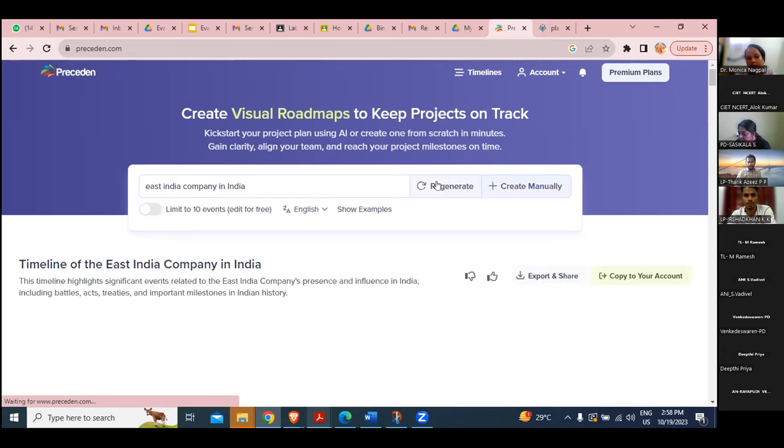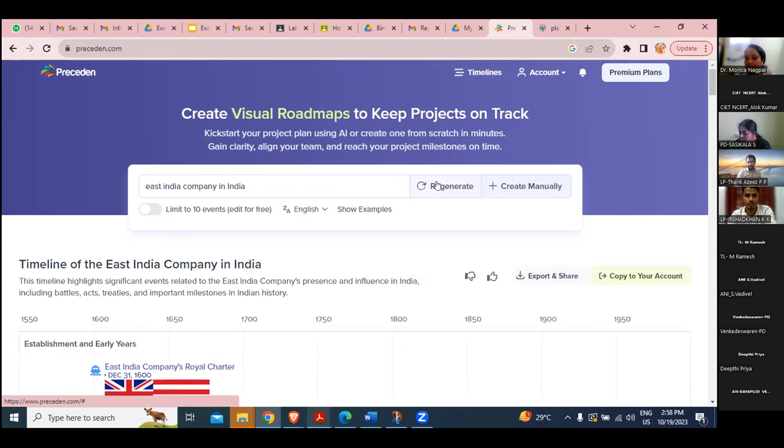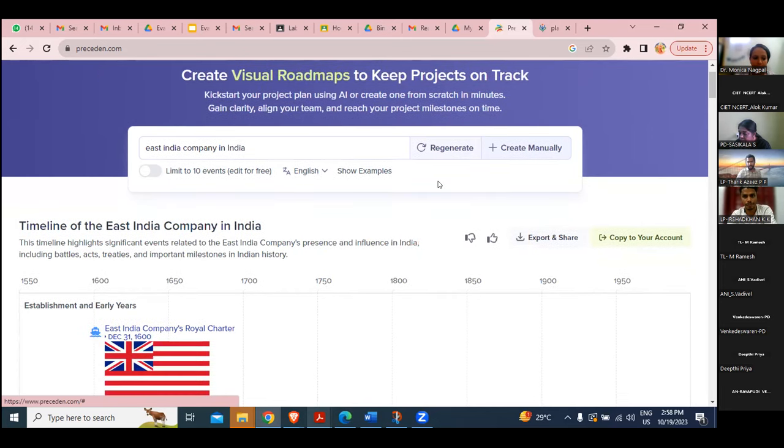So if you focus here, when it is creating, it is telling us that you can edit every aspect of the timeline, including the color. Now let's see what has come up. The timeline is ready with us. So let's see.